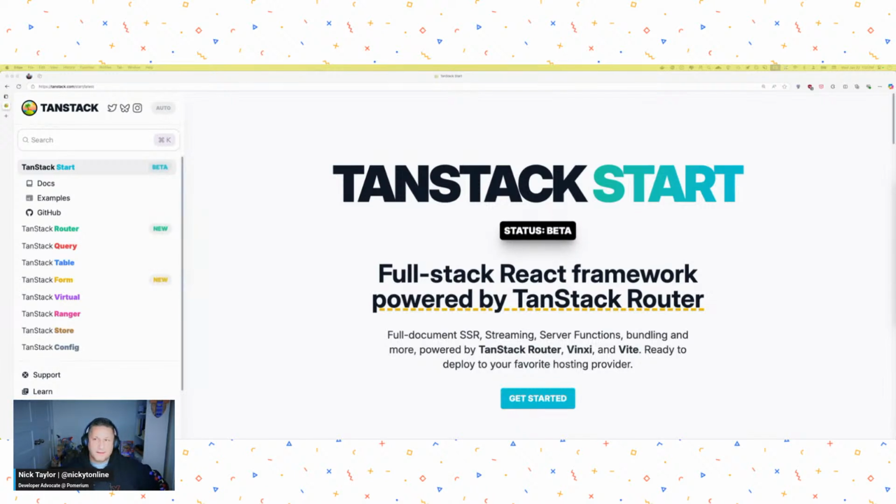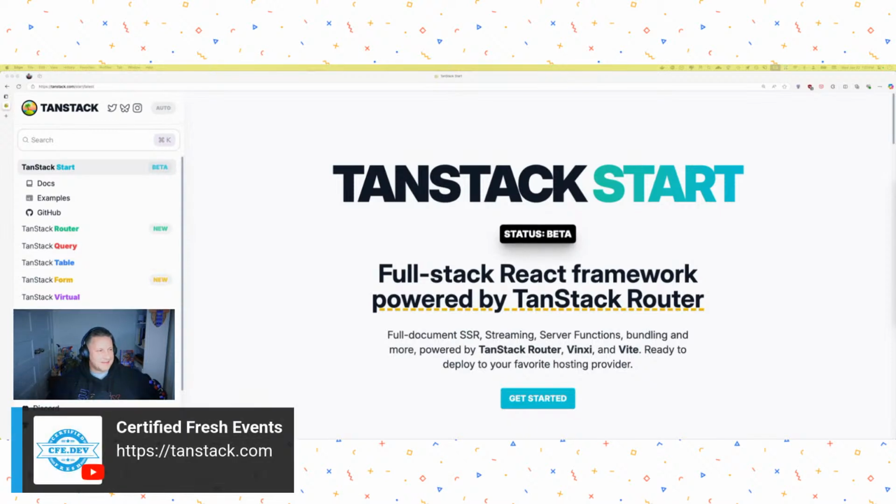I was at Netlify Compose last year. I gave a talk there, and Tanner gave a talk about TanStack Start. So he was excited to demo it and also talk about it, obviously. It looks really cool under the hood, and we're going to dig into it.